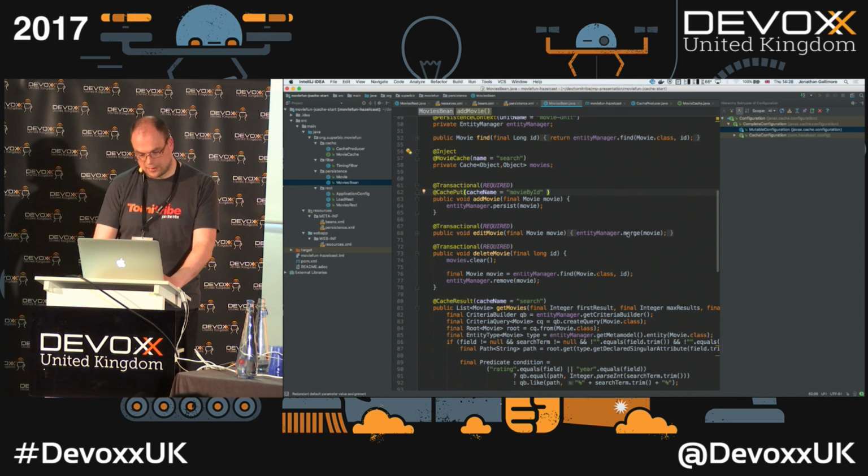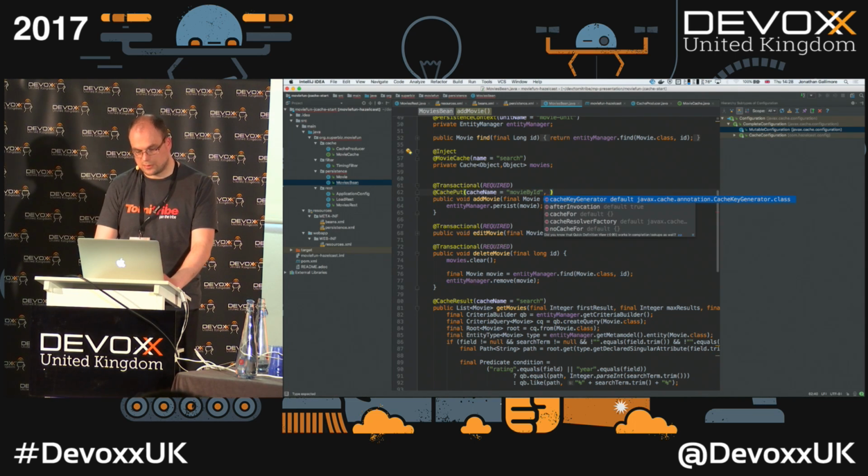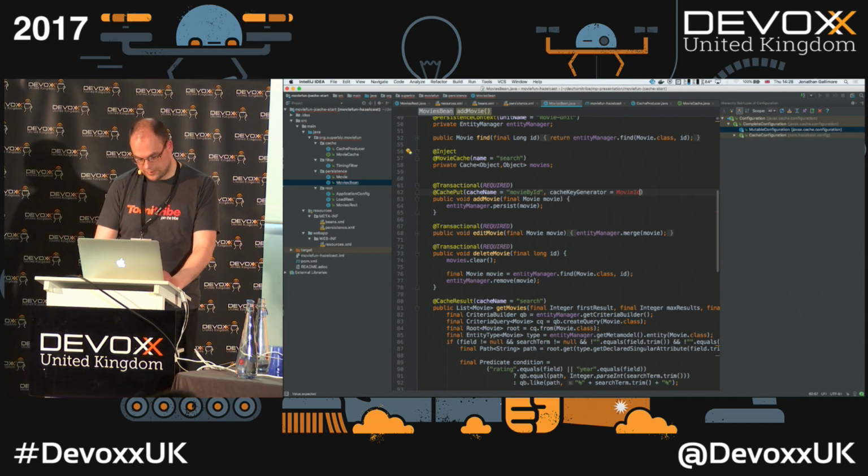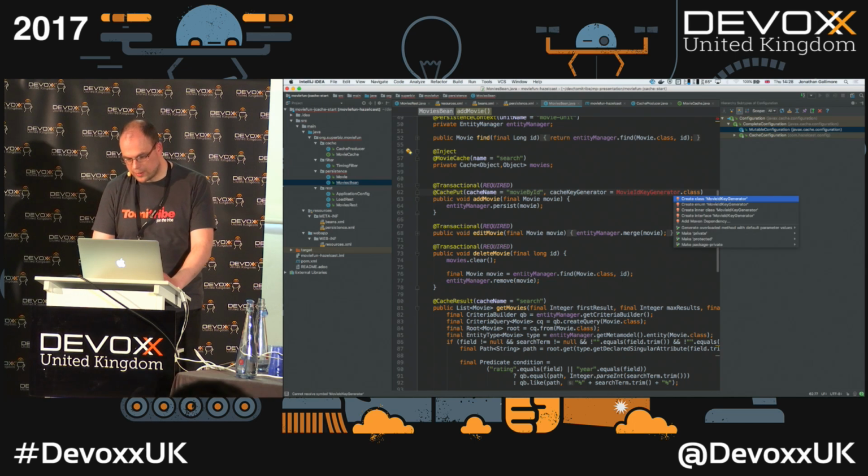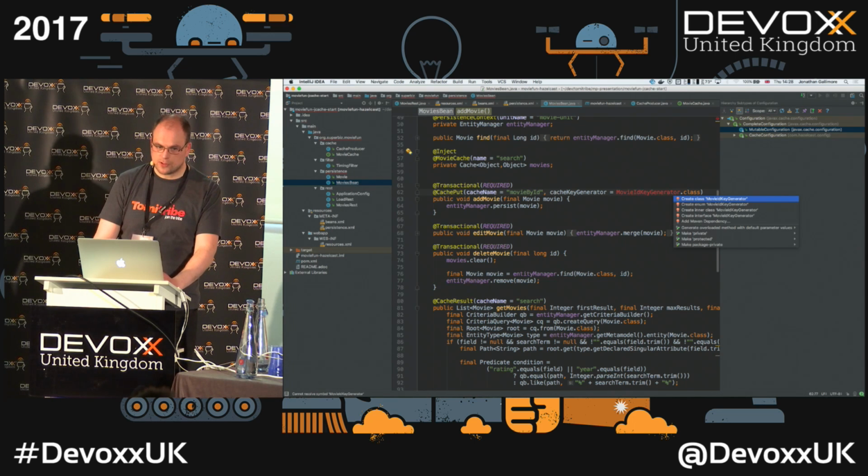So there's an attribute on the cache put annotation here, which is called cache key generator. If I very quickly create one of these, we can basically make this take the movies object, but actually generate a different key for us to use for the cache put annotation.